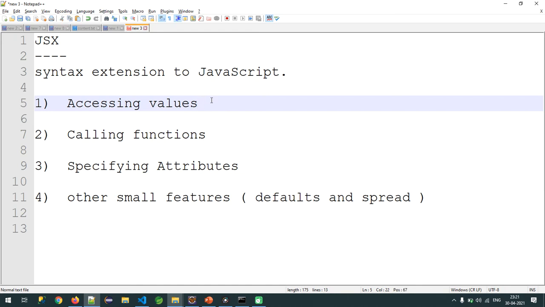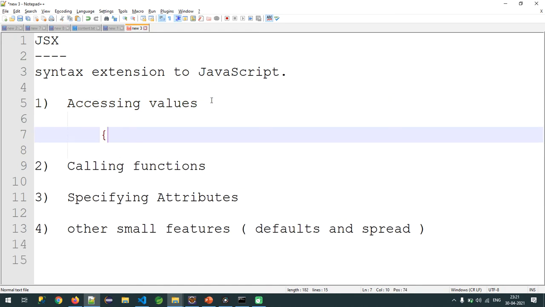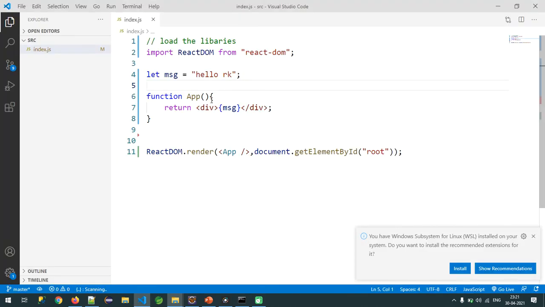The syntax of JSX is very simple. Open braces and closing braces and call your function. So this is the way I can do it. So we can access the values. Next one, sir, I am able to access the values. Can I call the functions? How exciting it is. Let us see. Now can I call the functions?